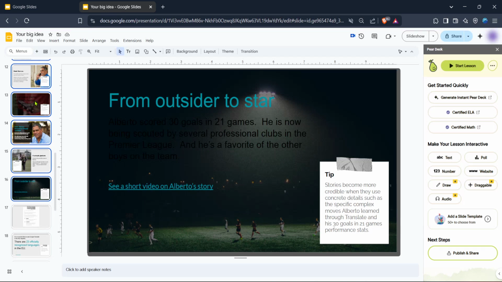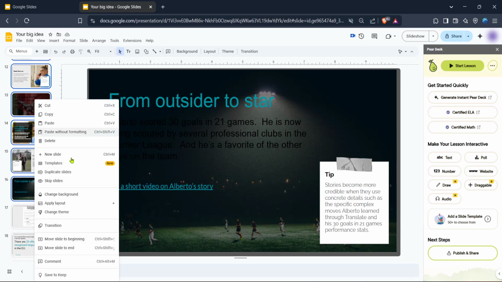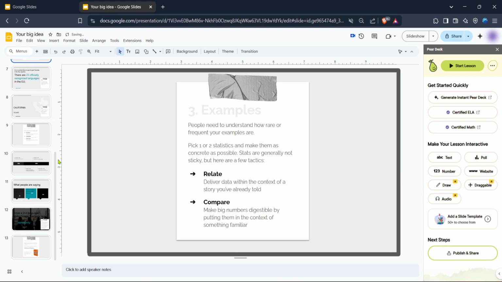Look for the delete option, which can usually be found by right-clicking on one of the selected slides or by pressing the delete key on your keyboard. If you prefer to use the menu bar, you can also navigate to Edit at the top and choose the delete option there, which will remove all the selected slides in one go. And that's it. Your unwanted slides are now gone, leaving you with just the content you need. This method is not only efficient but also ensures you maintain a tidy and relevant presentation.